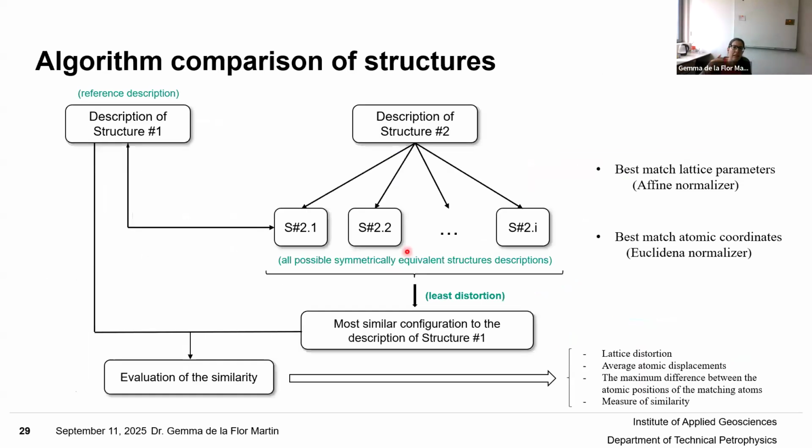So now let's return to the algorithm behind COMPSTRU for the comparison of a structure, because this method, as other methods, has some limitations, and I would like to discuss them with you. As I mentioned earlier, the program generates all equivalent descriptions of a structure, and it searches for the best match of the lattice parameters using the affine normalizer, and then looks for the best match of the atomic coordinates using the Euclidean normalizer.